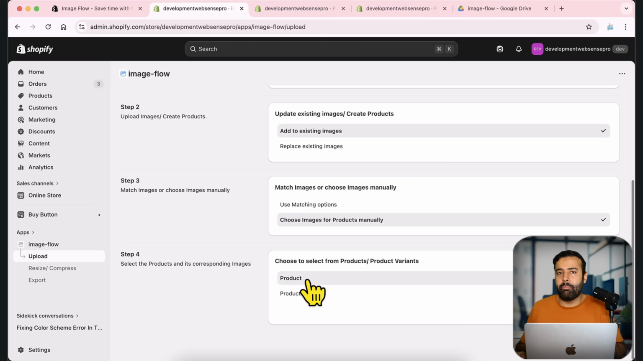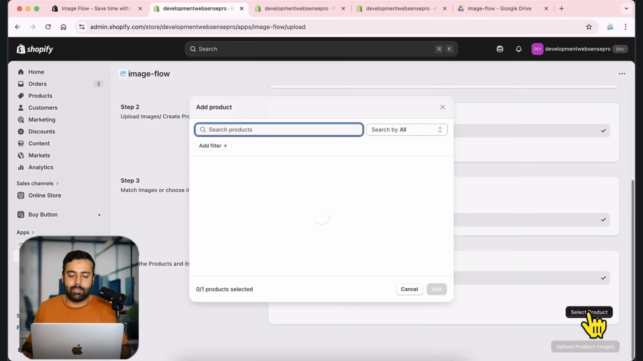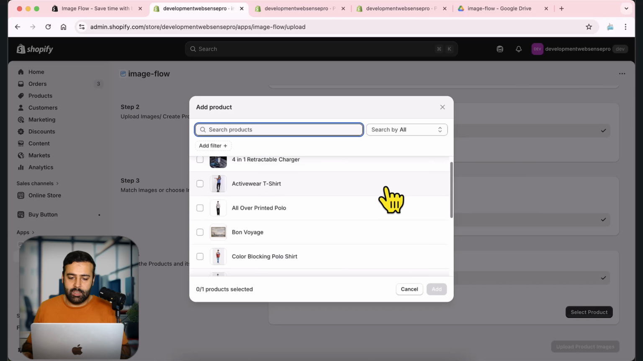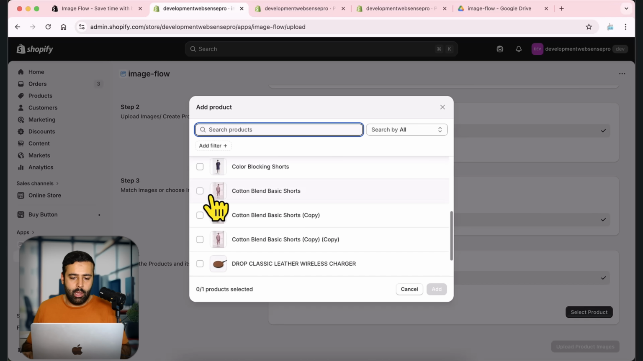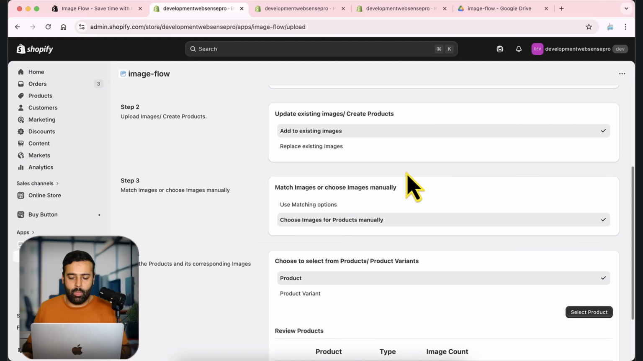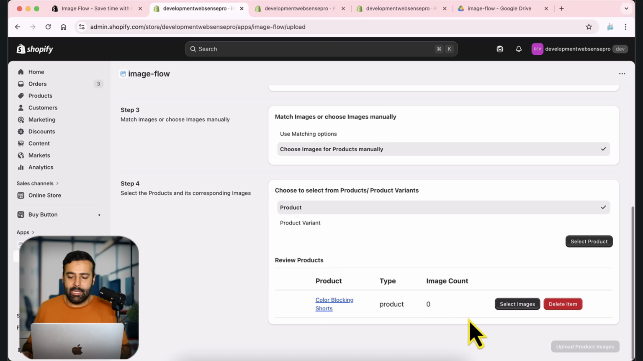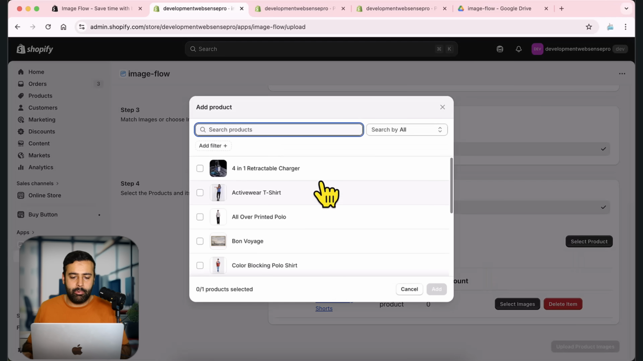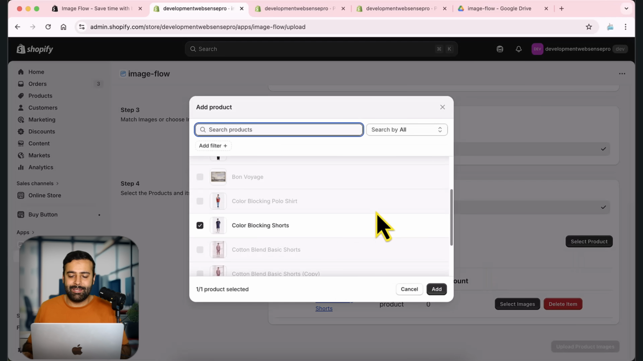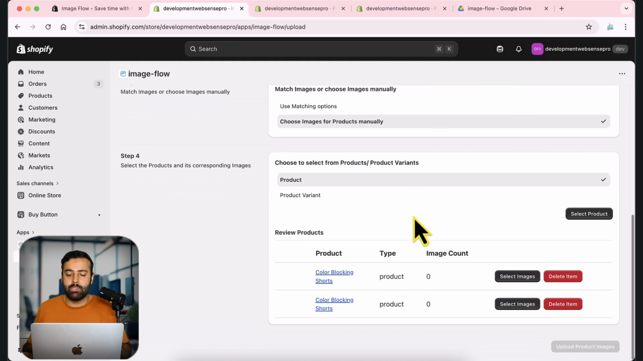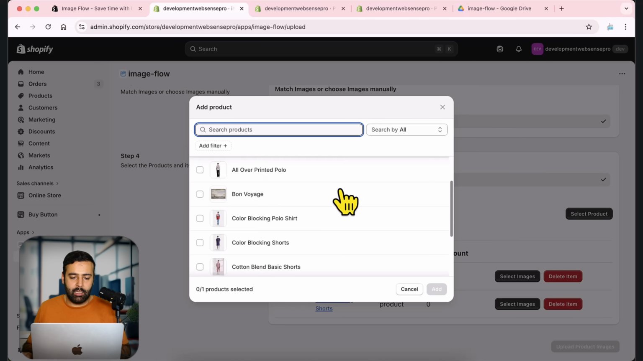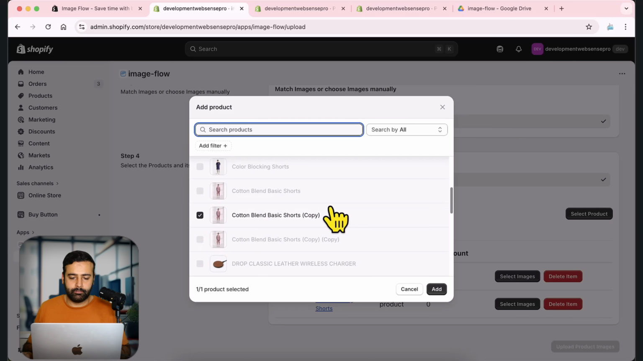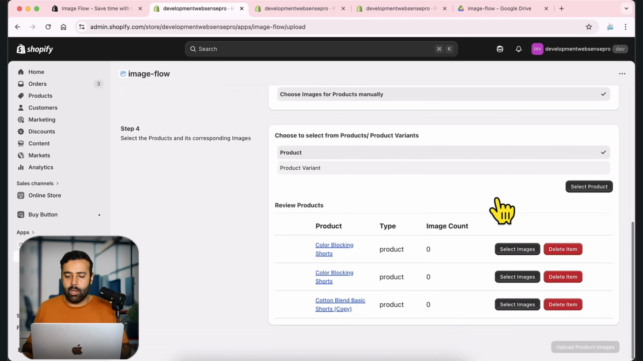Let's check out the product one. So I'm going to select product, and here you can see that all of my products are showing up. Now let's say I want to upload images for this color blocking shorts. I'm going to select this product and it is showing me as a list. Now I'm going to select other products as well to show you what's the experience of uploading the images via this manual process. And you can see I'm selecting some of the products and it is now giving me a list.